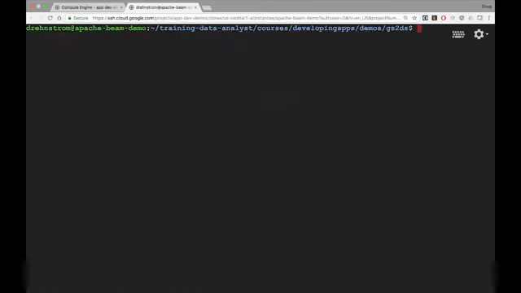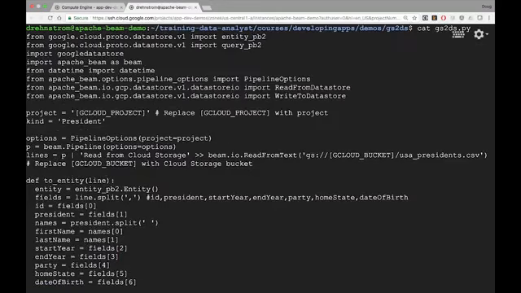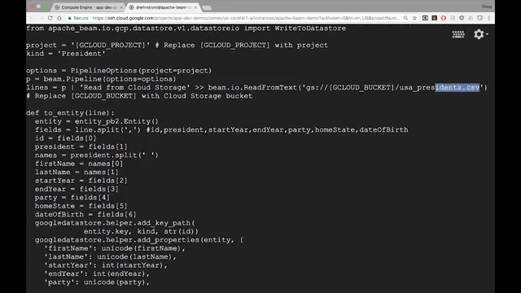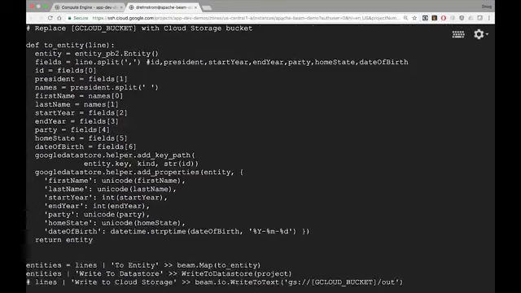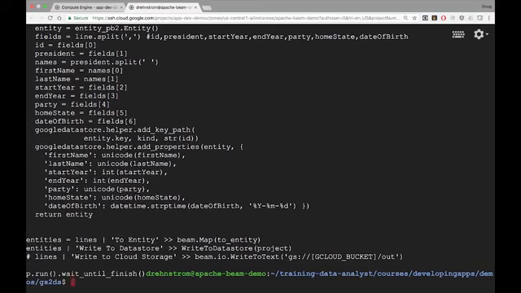Let's take a look at the program. This is our Apache Beam pipeline code. Notice we're going to start off by reading from a cloud storage bucket, which we'll create and upload the CSV file into. For each entity that's in the CSV file, we're going to have to parse it, create a Google Cloud Datastore entity from each line of data, and then eventually we'll write that data with the last line here into Google Cloud Datastore.